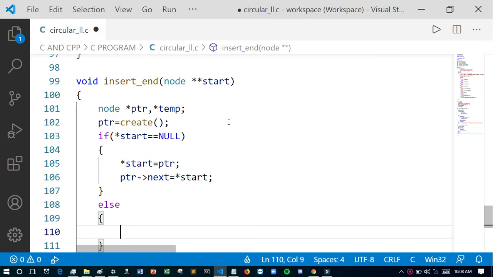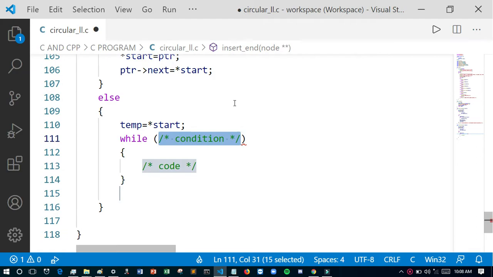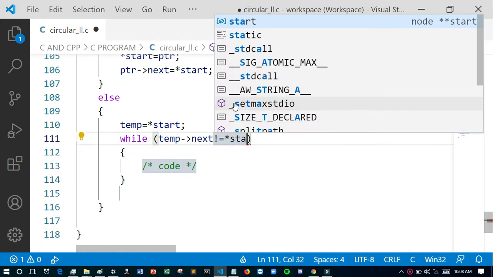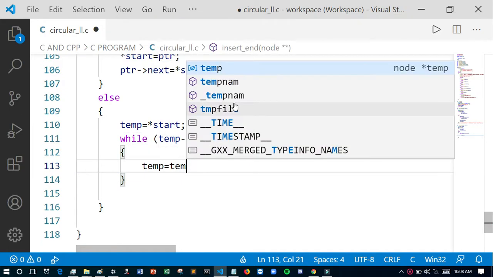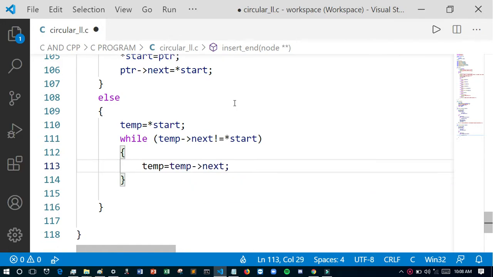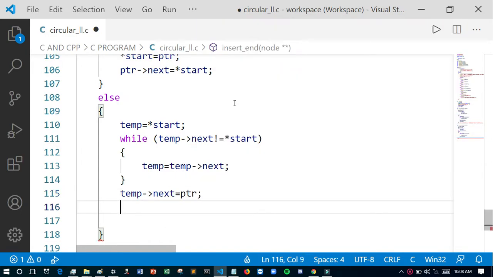For the else part, it means a node is already present, so temp is initialized to start. I have said why we initialize it. Then we continue a loop while temp next not equals start. Then temp equals temp next. Now temp next will be the ptr, and then ptr next will be the start.